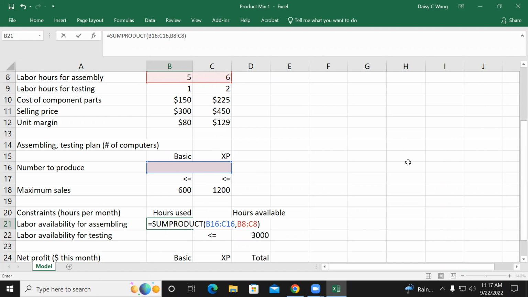So this is that. But we want this to be here, right? We want to fix the number of products to produce here when we drag it down. So we need to put a dollar sign here. You can just press F4. You can select B16 to C16, press F4, and then they will have that.